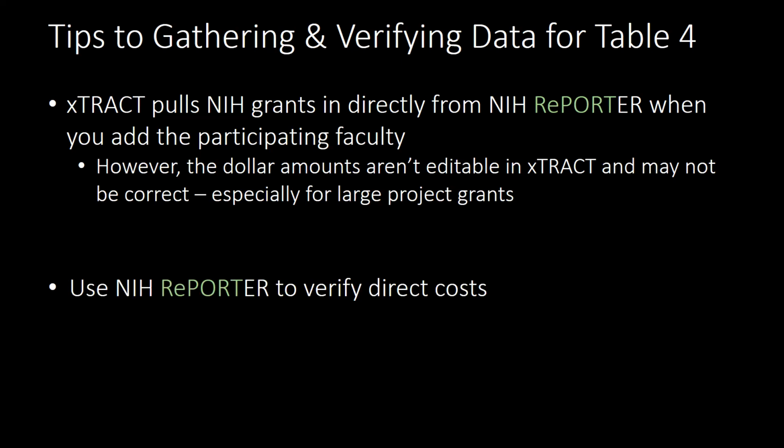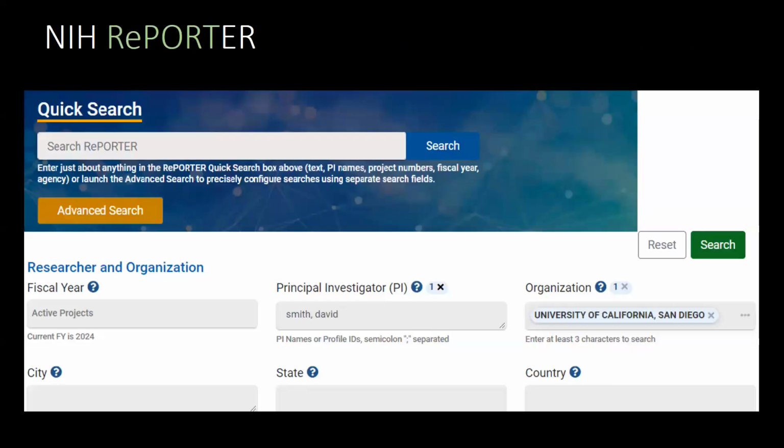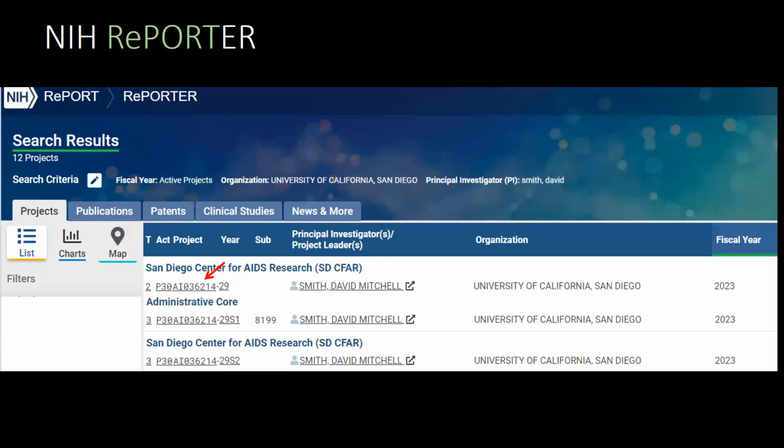So I don't know how many people use NIH Reporter. I use it all the time. It's just one of my bookmarks and one of my go-tos. I love this website, and it's great for verifying costs. So if, for whatever reason, you weren't using Extract, you could just go in there and do a quick search on someone. I just put in Davey Smith, who is one of our researchers. Look under the active projects, look up at UC San Diego. He could be at multiple institutions, but I know for this one, he's just at UCSD. And then it would pull up all of his funding.